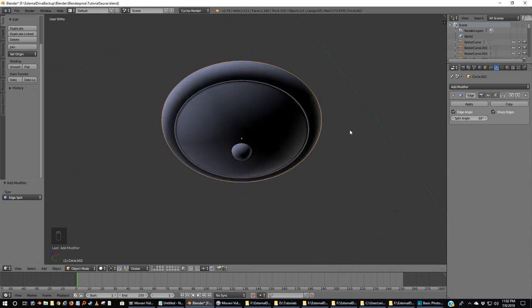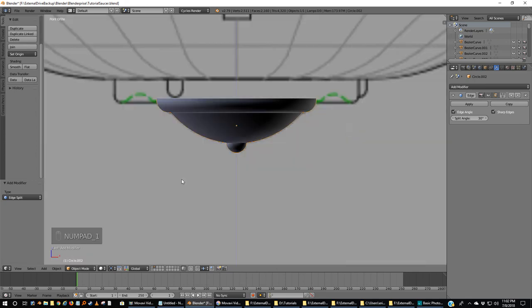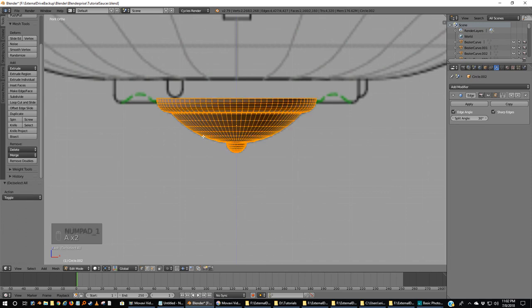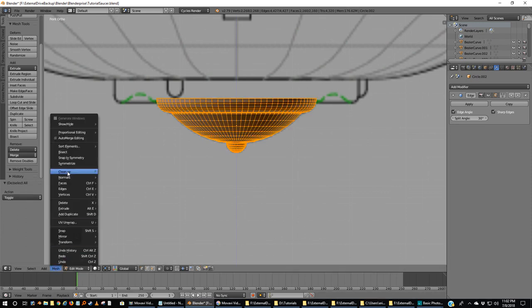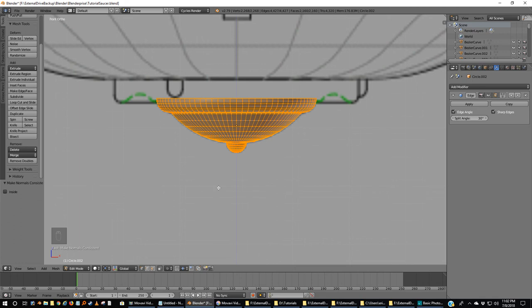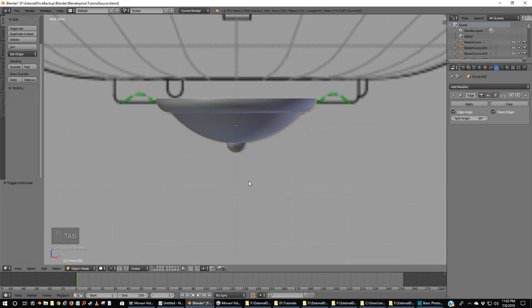Unfortunately, I want to flip the normals. I don't know why that did that. That's really odd. So one, Tab, A to select everything, Mesh, Normals, Recalculate Outside. There we go. Tab. Okay, cool.